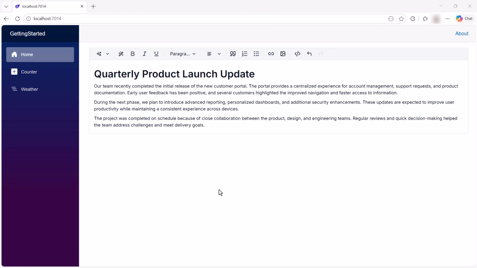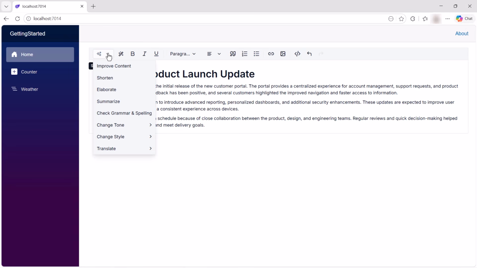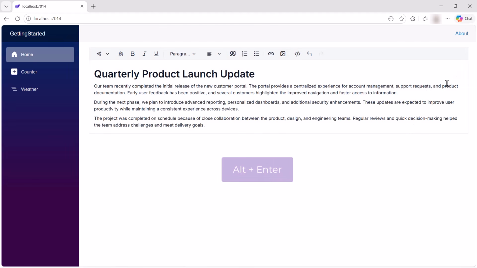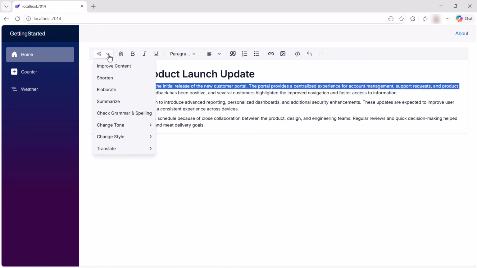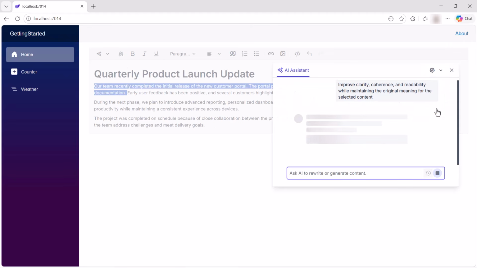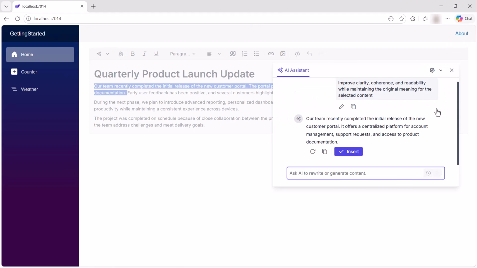Now, let me show you some of the AI-powered features in the Smart Rich Text Editor. The AI tools are available directly from the toolbar, and you can also press Alt plus Enter, or use the Ask AI button to open the AI assistant. To begin with, I select a portion of the text and choose Improve Content. This option rewrites the selected content, and as shown here, the text has been improved for clarity and readability.